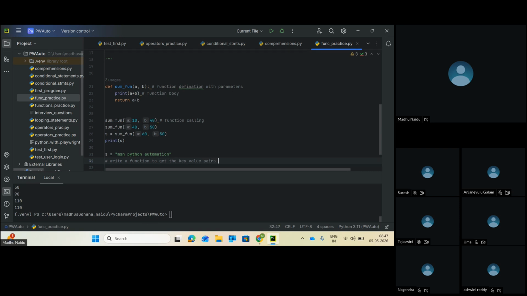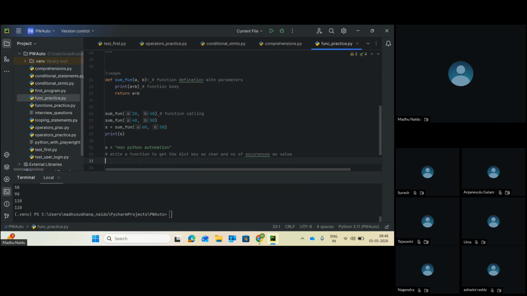Okay, get the dictionary key as a character and number of occurrences as a value. So like this they will ask the question. So here you know how to write the dictionary comprehension or dictionary update, right? Key as a character and value as a number of occurrences. And this time we have to write a function. How can we write it?